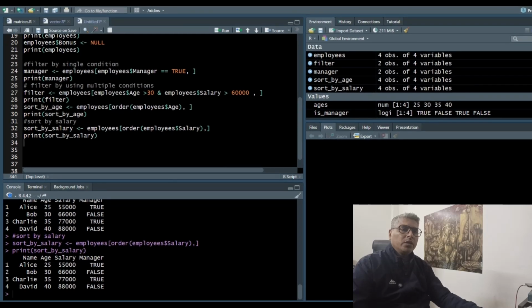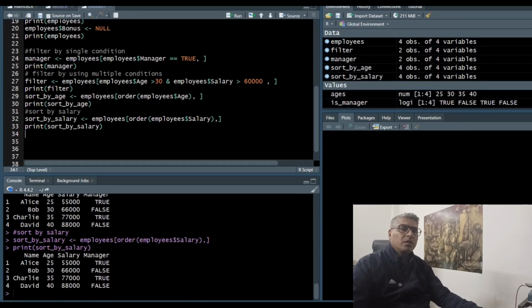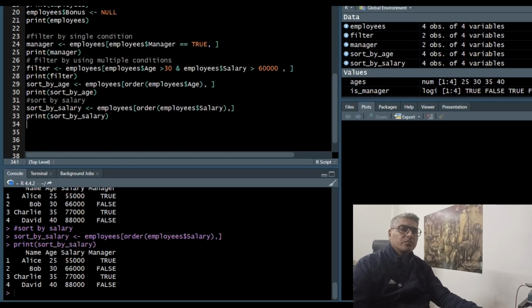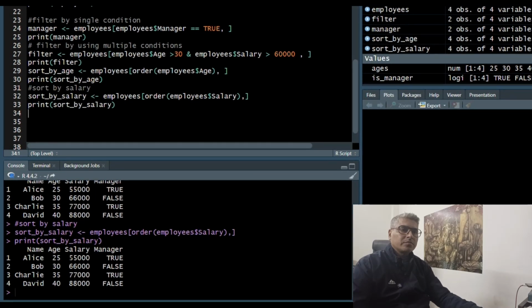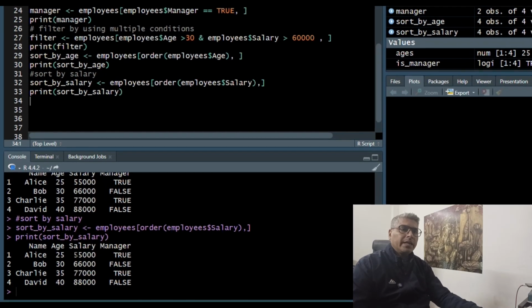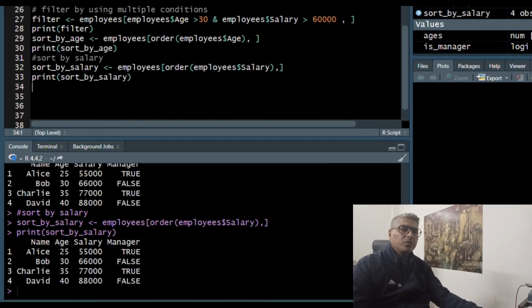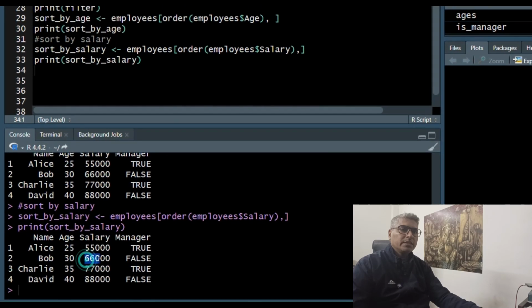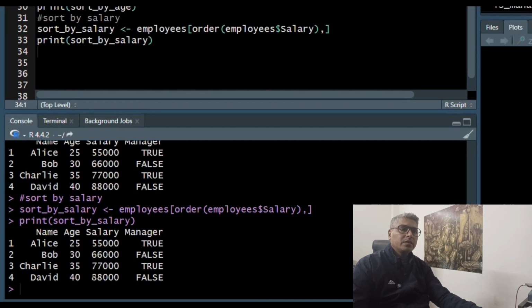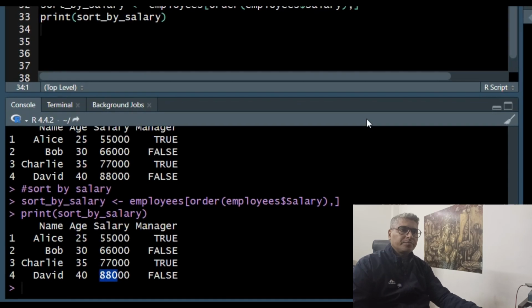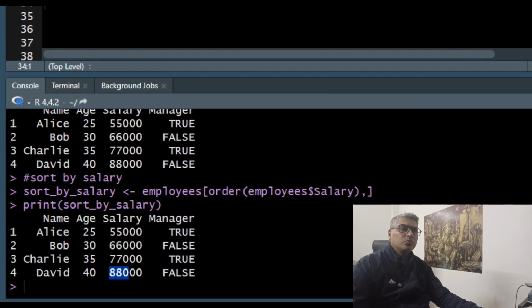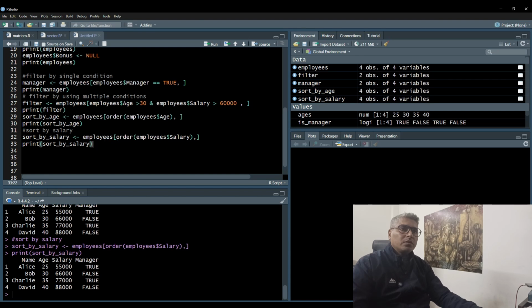See, it is going to give us the names of the employees first whose salary is least. You can easily see that Alice is having 55,000 salary, then after that 66,000, then 77,000, then after that 88,000 salary is there. Now if you would like to sort the salary in descending order or decreasing order, what do we have to do?